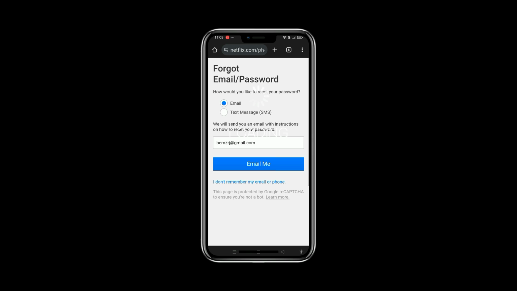So once you've been directed to Google here, you could create a password or click forgot password. If you actually forgot it, they'll be sending it off to your email. So that's how quick and easy it is.